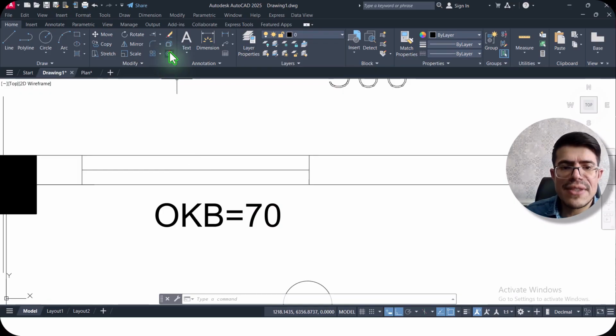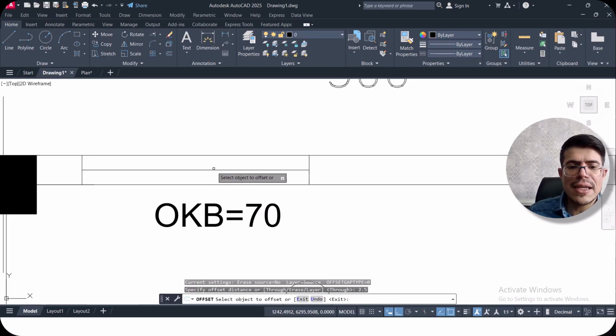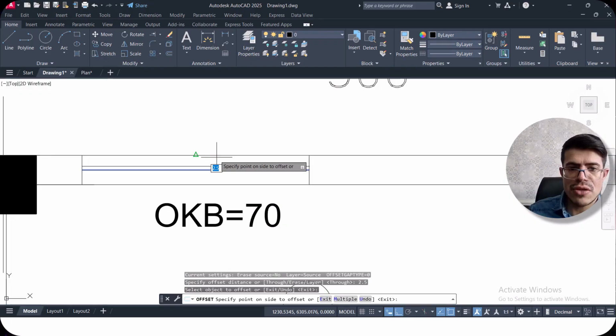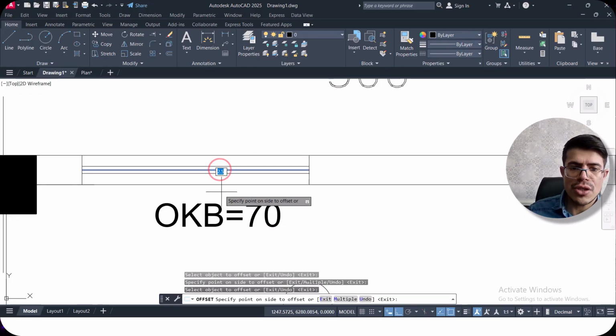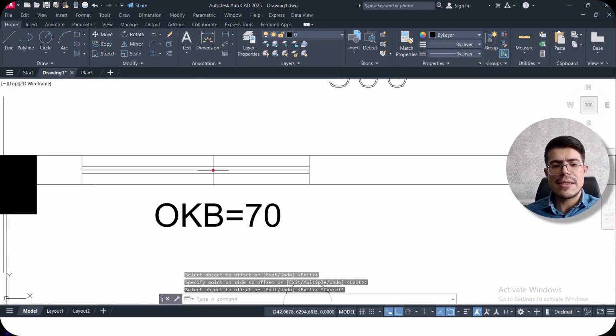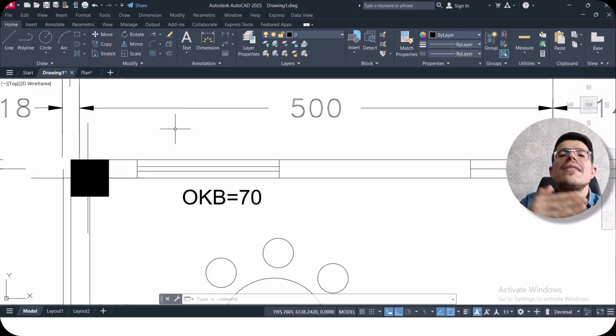I can use offset. It asks me what is the offset distance. I say, for example, the thickness of the window is 5. So I give 2.5 in one direction. I select this line. I want to offset it in this direction. I select the direction of that, enter, and 1 in this direction. After doing this, I can say that I have my window with more detail. So we use offset to repeat the object or the line at a distance from the original one.